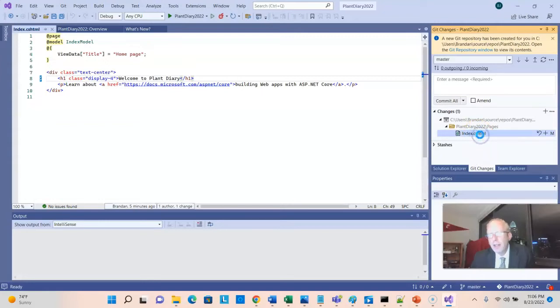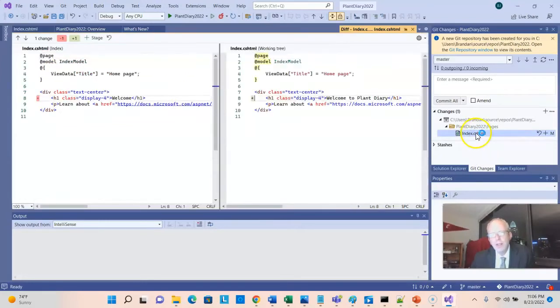Index CSHTML indicates that it has changed, and we can double click on it and we can see the before and after. The before on the left, the after on the right. What's interesting to point out here is that anything that was removed will show up in red, anything added will show up in green, and you see it kind of gives us a bit of emphasis here that to my Plant Diary is what was added. So let's go ahead and commit and push this up to our GitHub repo.